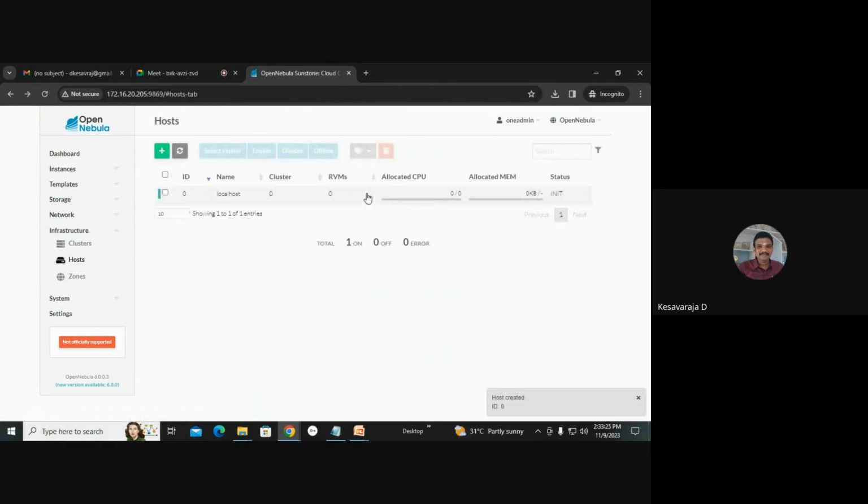The host was added. Wait for a few seconds, then it will be refreshed. I will refresh. Yes, it's now turned on. Initially it was init, now it's turned on. It has 400 CPU, and the allocated memory is 7.5 GB. So the host is ready.